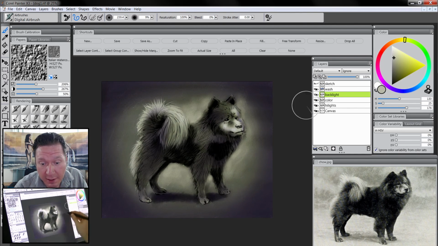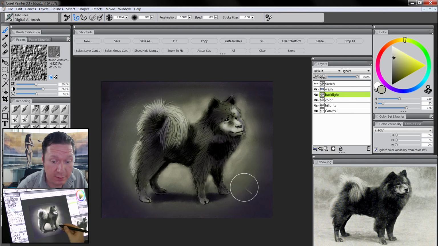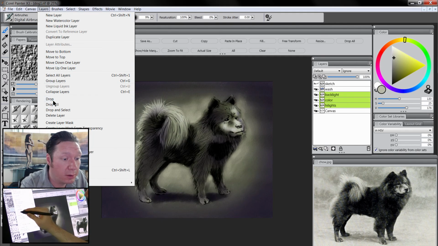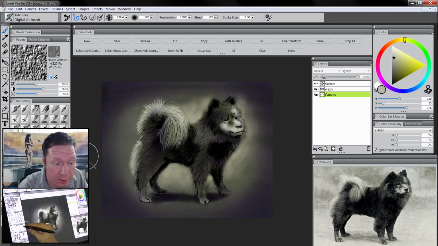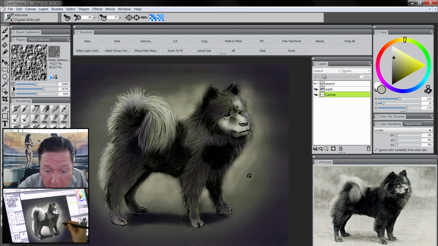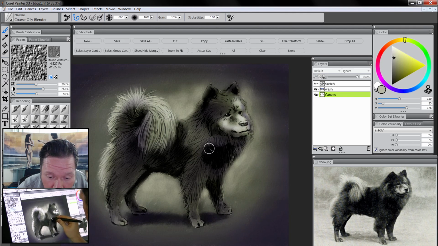And let's go ahead and bring this together now as a finished piece. So what we will do is we'll just go ahead and drop these bottom layers here. Layers drop. And let's blend a little bit using the coarse oily blender. Blend some of these areas here to make them look a little more organic.